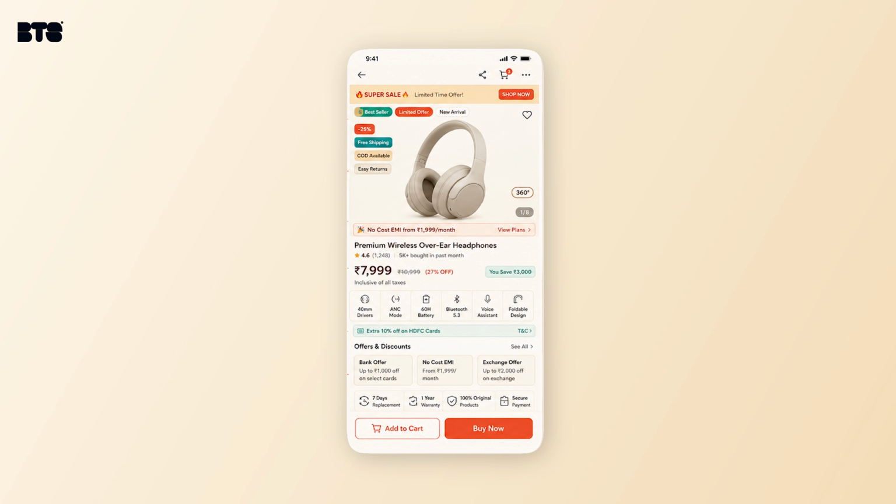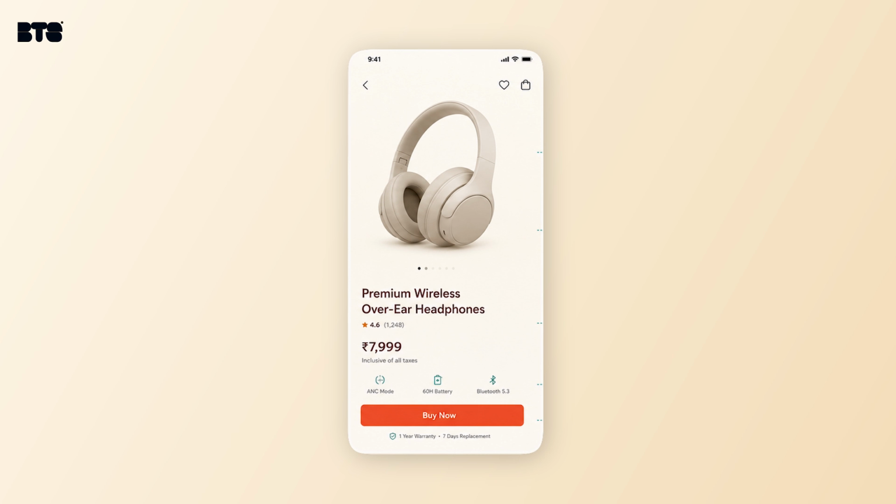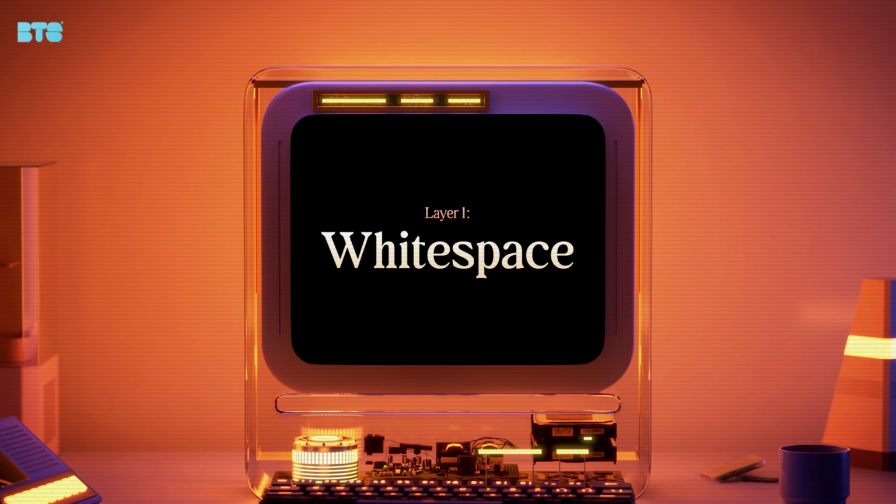And here's what you should understand. Cheap design generally means adding things. Expensive design subtracts things which are not required. So the most expensive thing on a premium website is everything that is not there. And here are the 5 different layers to check that. Layer 1 is white space.